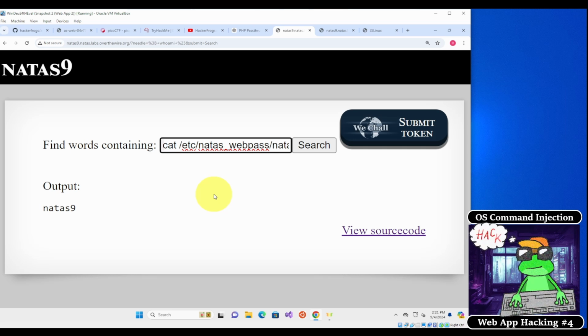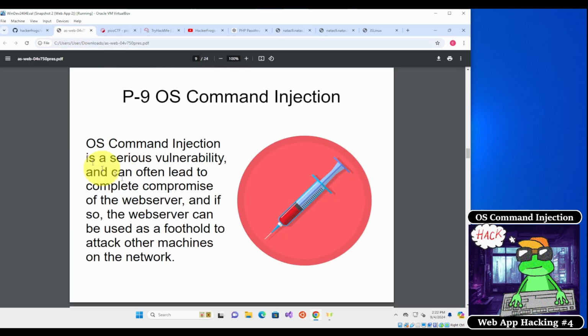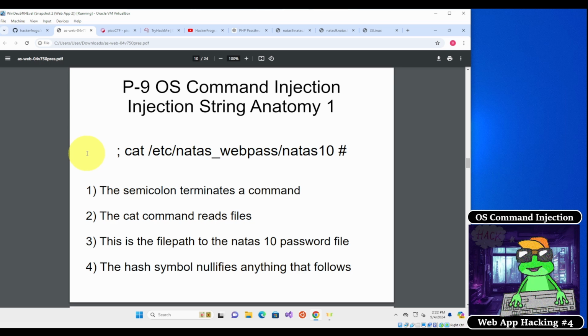What we need to do is use the semicolon to stop the command that is being used by the web app. And then at the end, we need to provide the comment to comment out the rest of the line, okay? Let me demonstrate this in our little presentation over here. This is the command we're using to access the password file. Number 1, the semicolon is going to terminate the command.